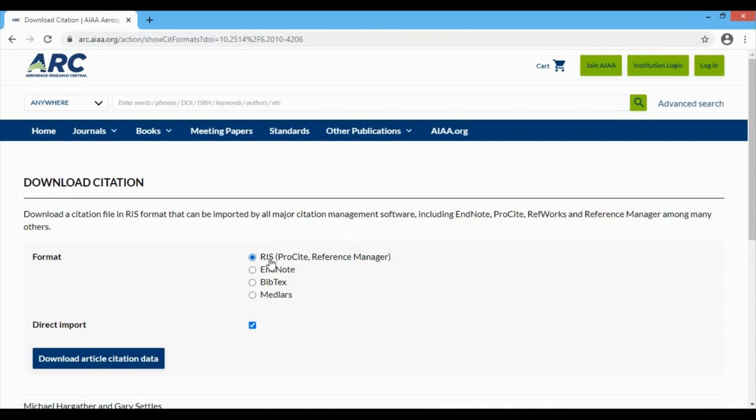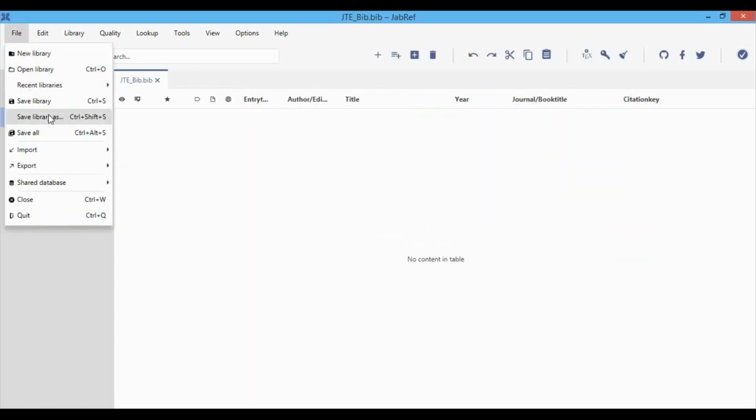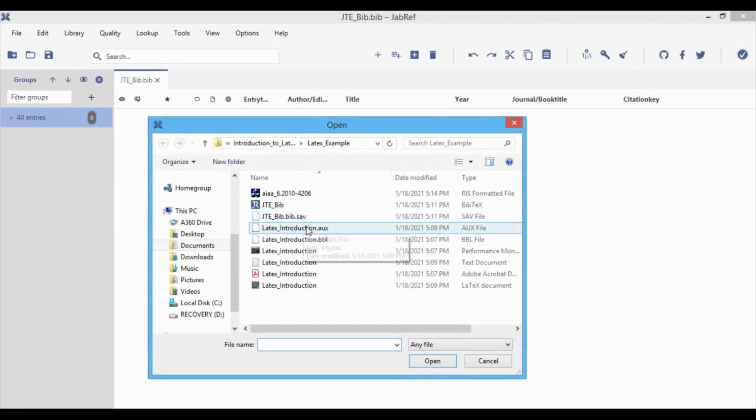So I'm going to leave it as the RIS right now. You can also choose the other ones if you want, but I'll show that more in my other video. So anyway, the RIS, and I'm going to say Download Article Citation, and you can see it downloads. After downloading, I've taken that download and copied it into this folder, and so we can import this into our library by going into File, Import into current library.